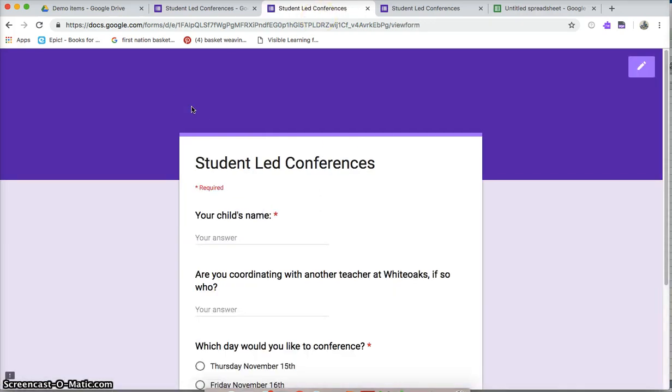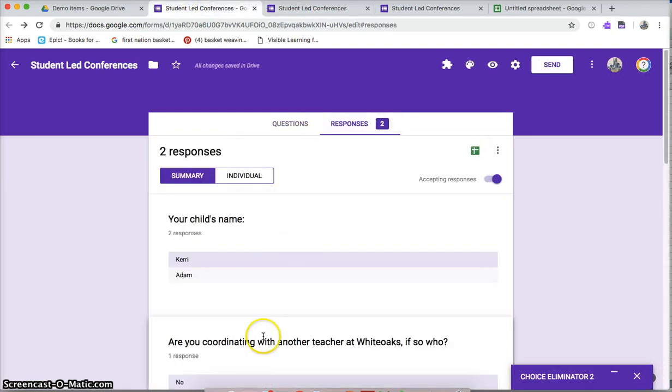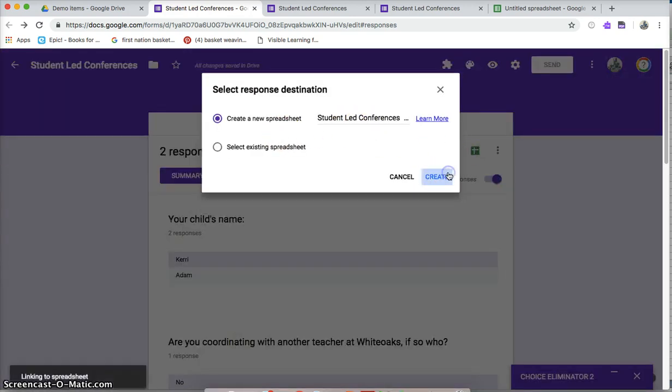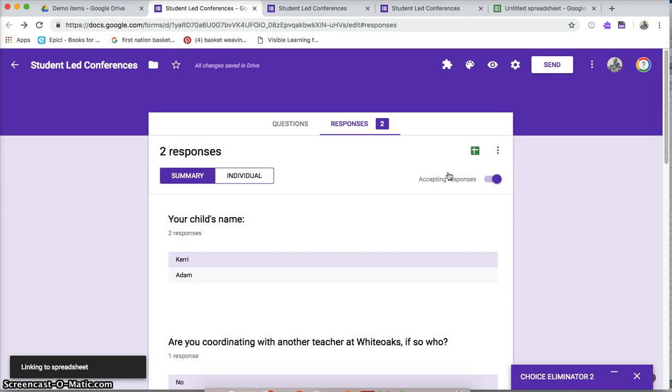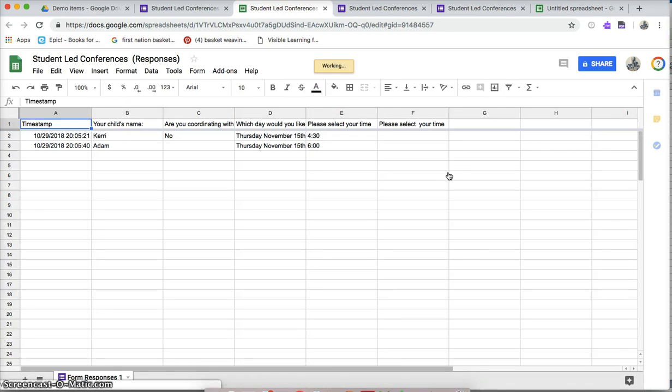Now, where does this go for you as the receiving teacher who sent this? If you go to your responses, it has it here in a summary, but the best bet is to create the spreadsheet. So you're going to click that, and it's going to automatically create and title a spreadsheet with all your results. You can do this at any point. So sometimes I will do that before I send out the survey. Sometimes I'll wait and send it out. It will automatically keep updating.